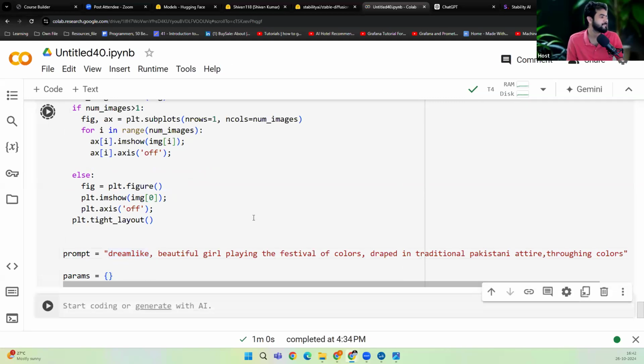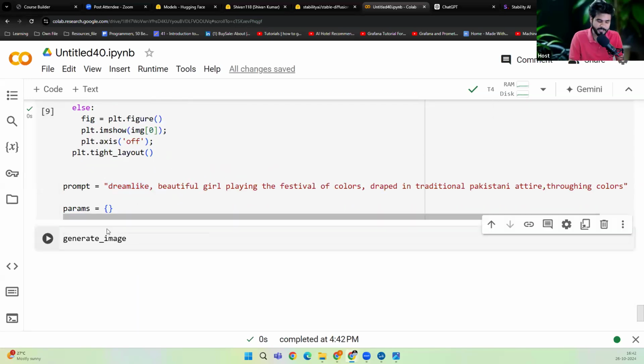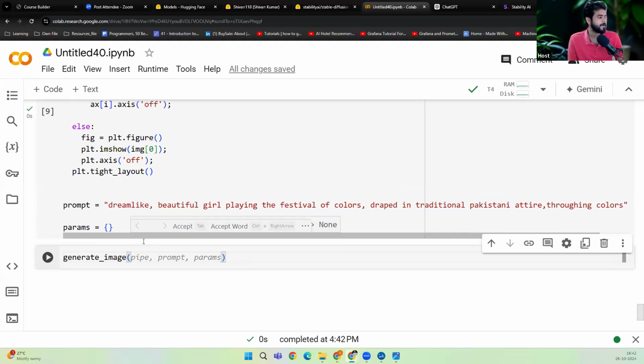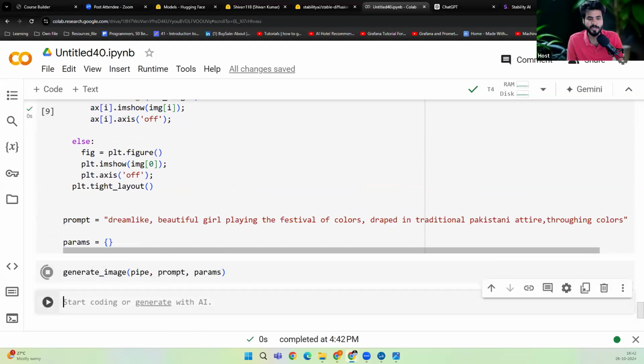So let me execute. Okay, now after that we need to call this particular function, the generate function, and in this generate function we need to pass three arguments: the pipe, our model, second is a prompt, and third is the parameters. So these three arguments that we need to pass: model, prompt, and the parameters. Let's execute and let's see the output here.